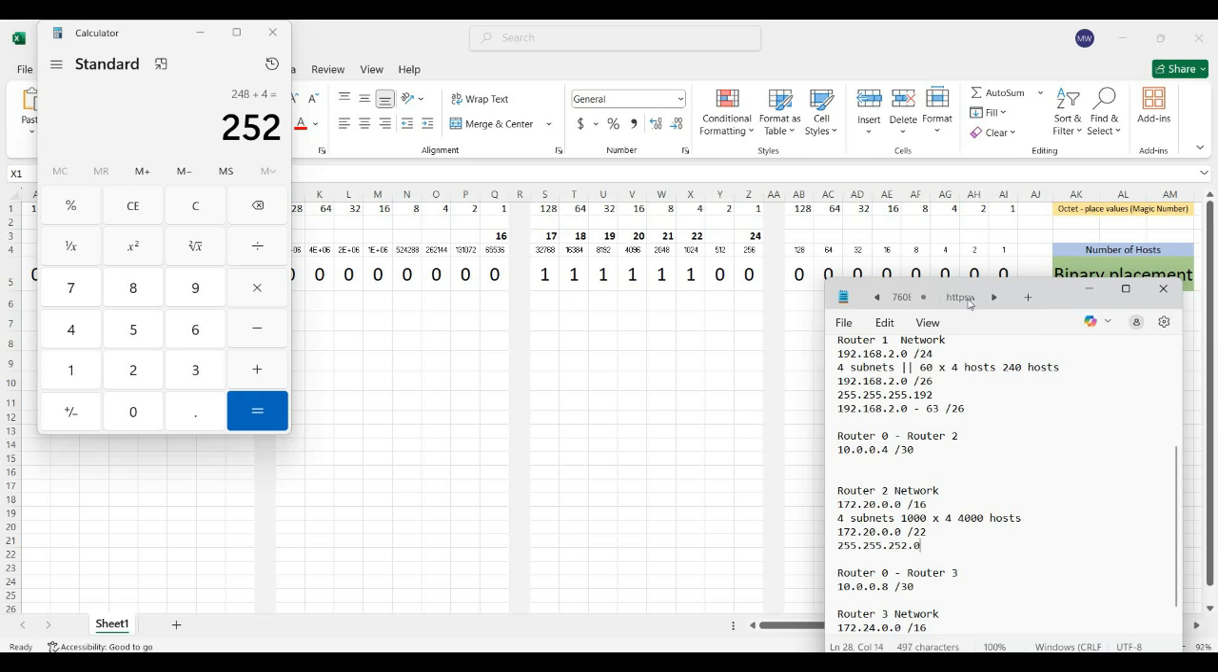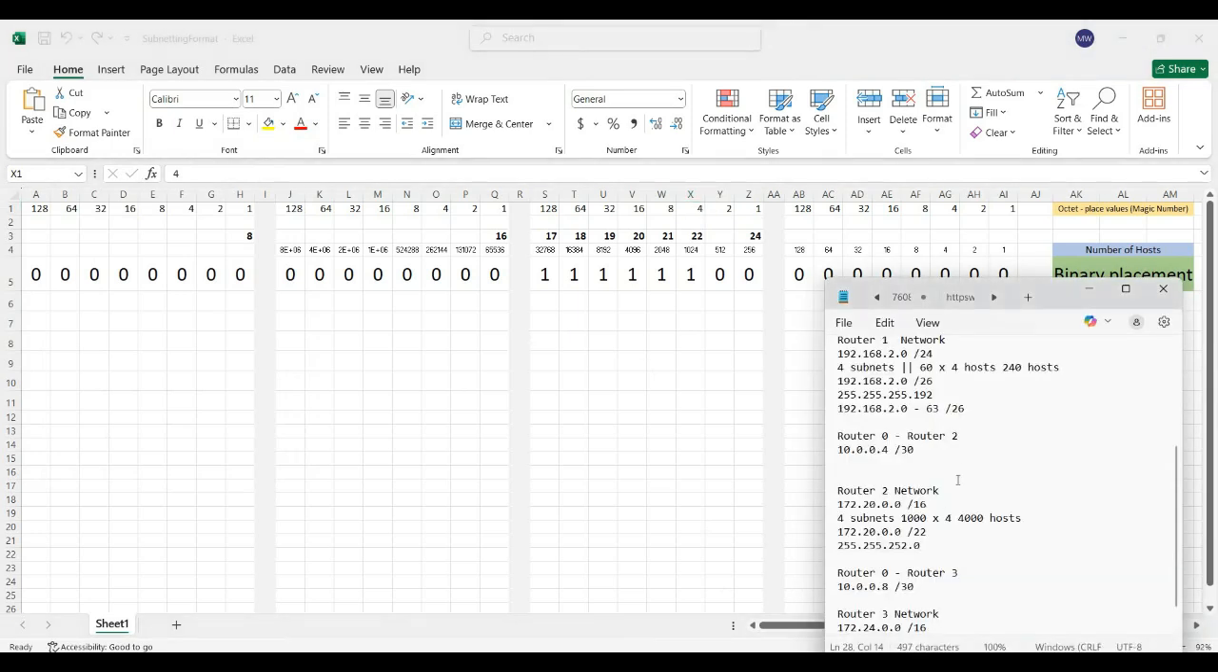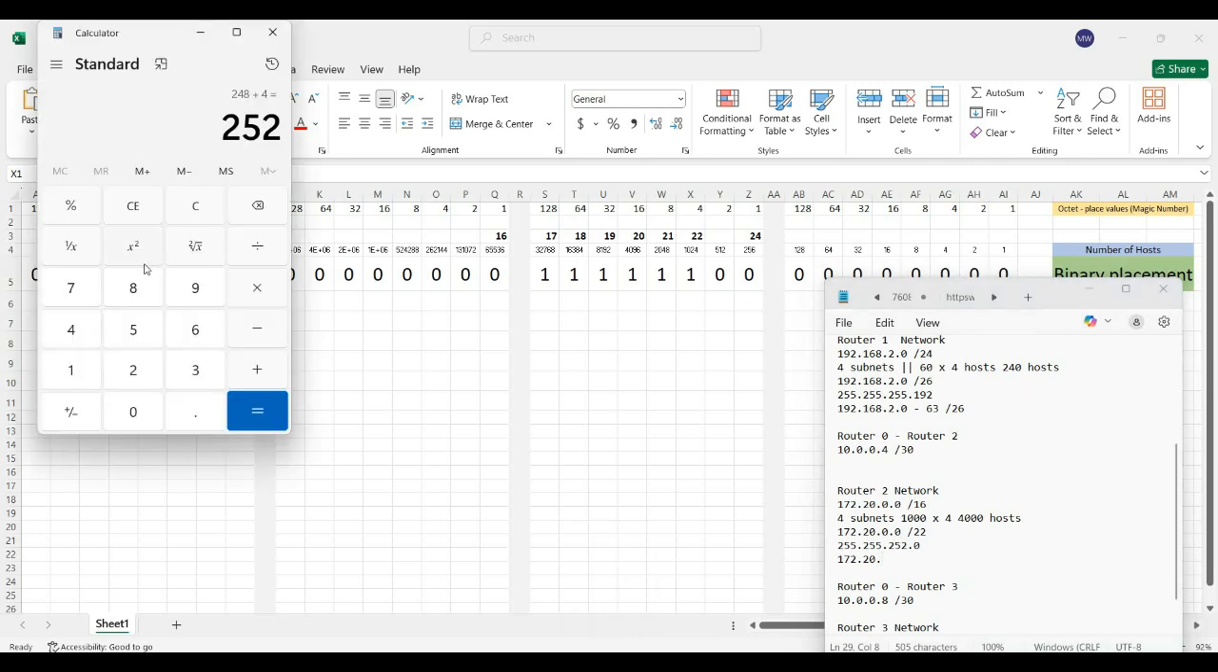252.0. Alright, so that's our subnet mask for this network. Similarly, we're going to do our first network on the subnet. That's 0. So it's 255. We added in increments of 255.